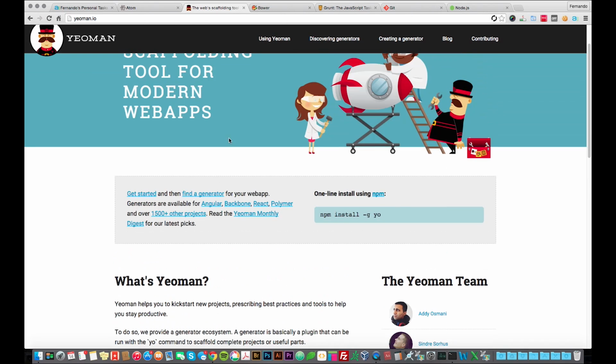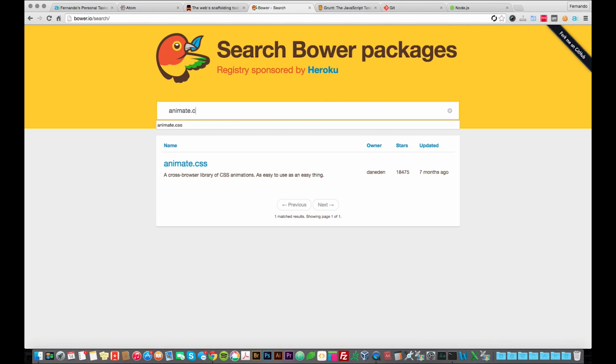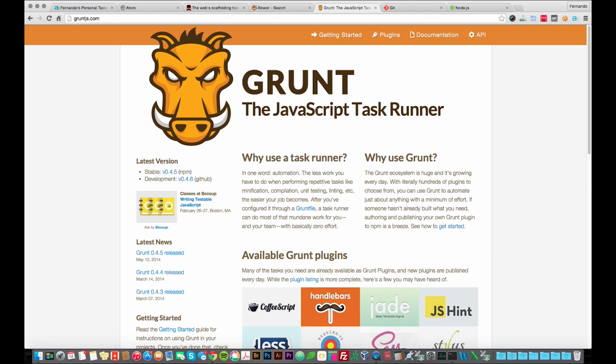Bower is basically a package manager, so that's where you'll find cool libraries or plugins. Like I use animate.css a lot and Fotorama.js, and you can actually find those here. So, for example, there you go. And Grunt is a task runner, so basically it will do all the reloading, all the really repetitive stuff in the background, and do it automatically for you, saving you a bunch of time.